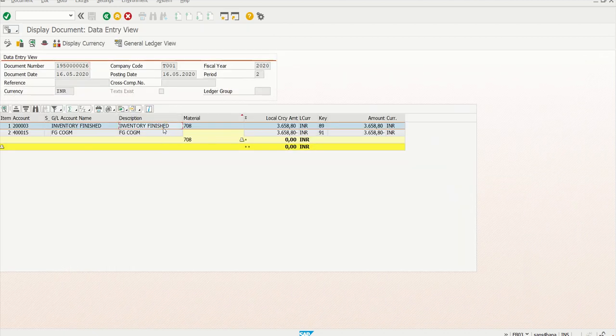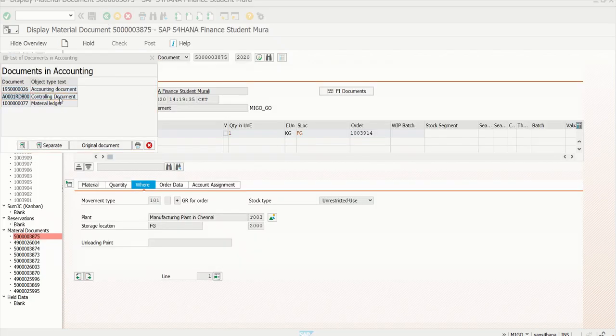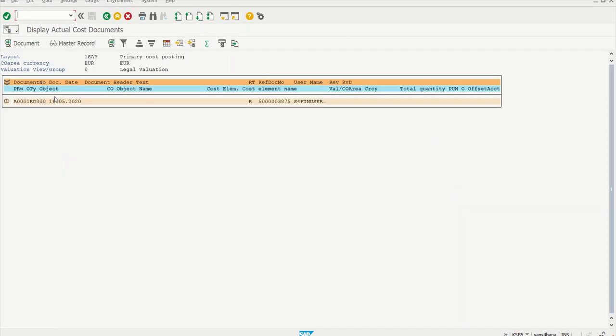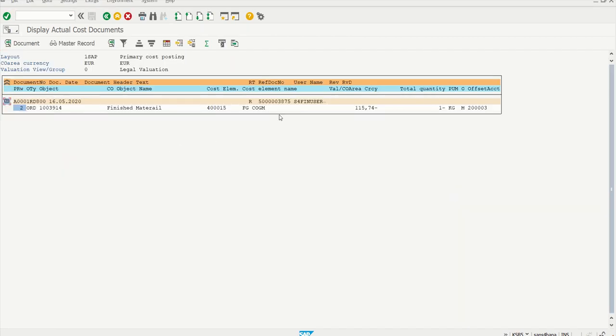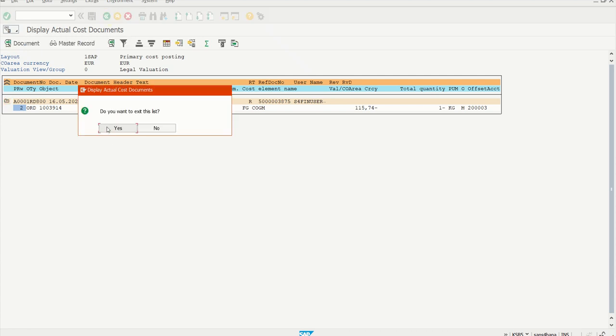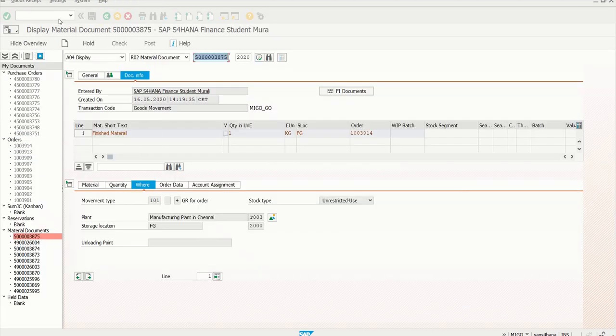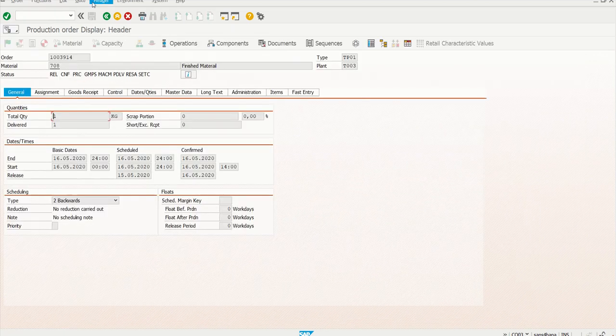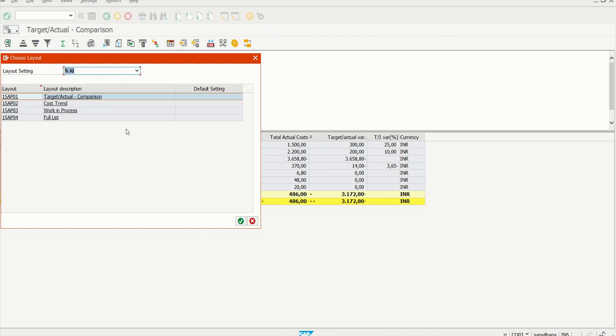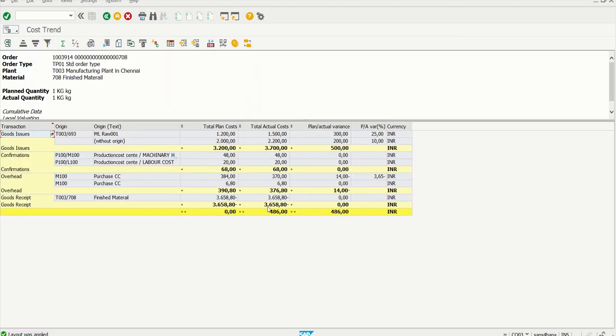So here the inventory finished material account is debited, and COGM, cost of goods manufactured, is credited. Now the controlling document: here the production order is going to be credited. Now go to the order and check the details. Production order CO03, enter, go to cost analysis. Here we can see change layout, select layout, cost trend. Now we can see WIP is completed.